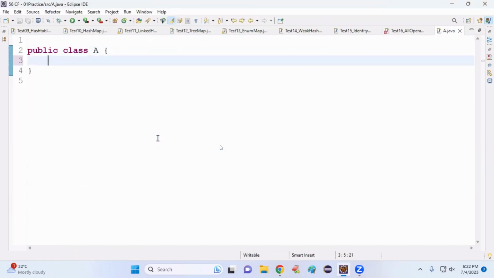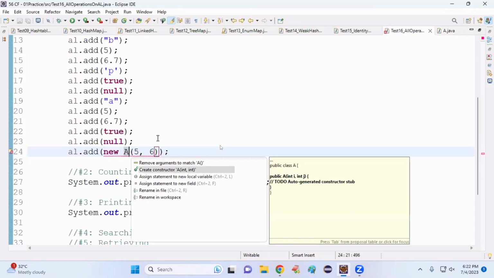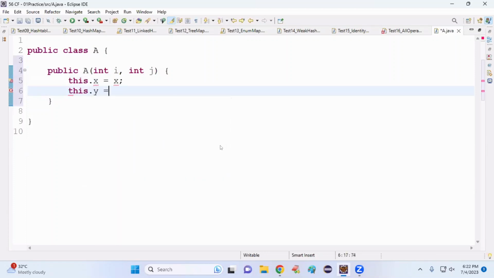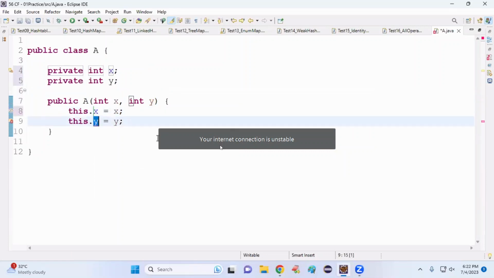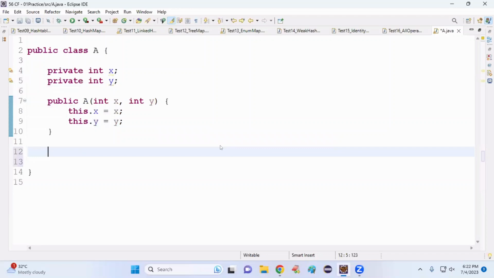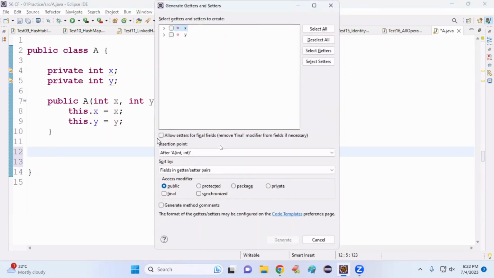Inside this class, tell me, do you have a constructor? No. Control 1, create constructor. The constructor is created with parameters: this.x = x, this.y = y. Now you have the fields: control 1, create field. Once I have fields and a constructor to set a value, to read the existing value I need setter and getter methods. Generate setters and getters.